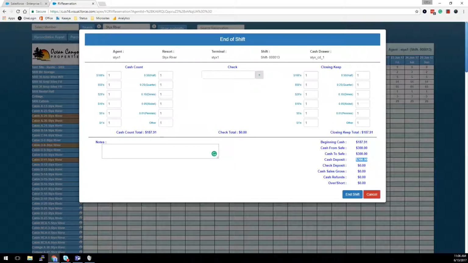We can even reprint receipts, not ones that are signed, but we can reprint the receipt that we gave them. So the only thing that we're doing here on the end of shift is just calculating the cash, calculating the checks, and then calculating the close and keep. The corporate computers don't have to do that.